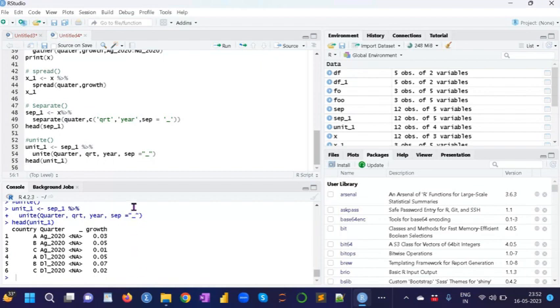So that is the dplyr library, where I am using the different types of joining and functions also.